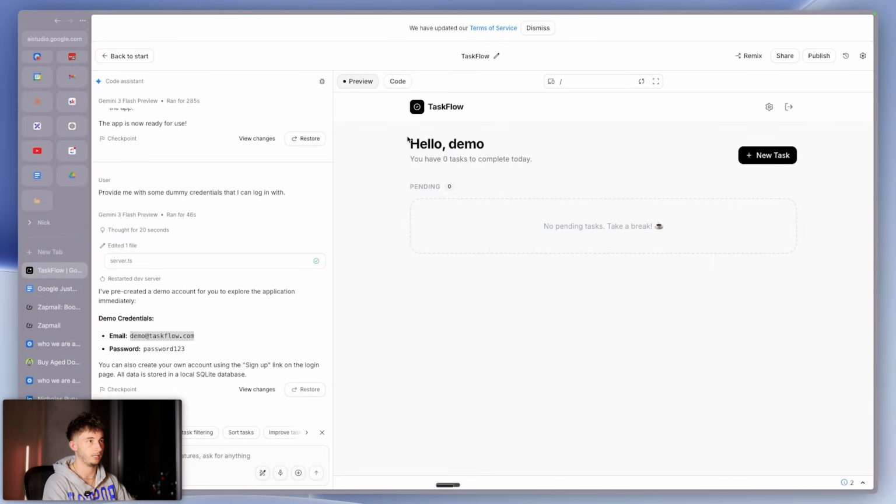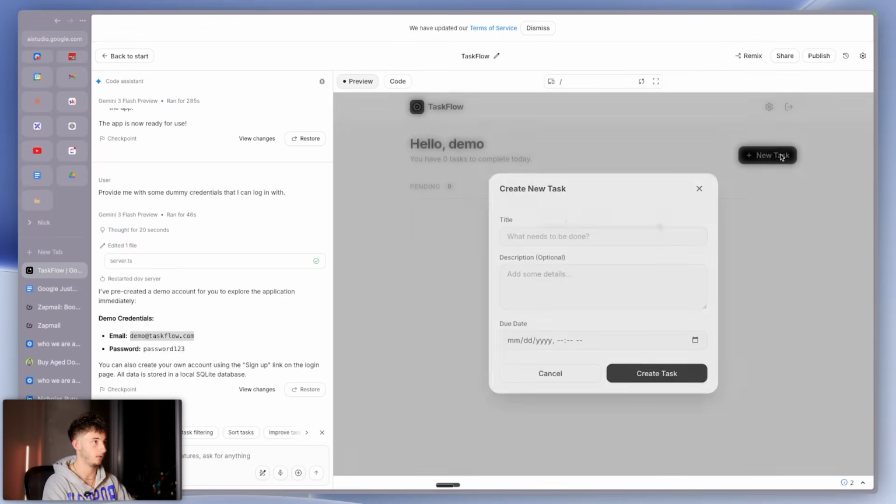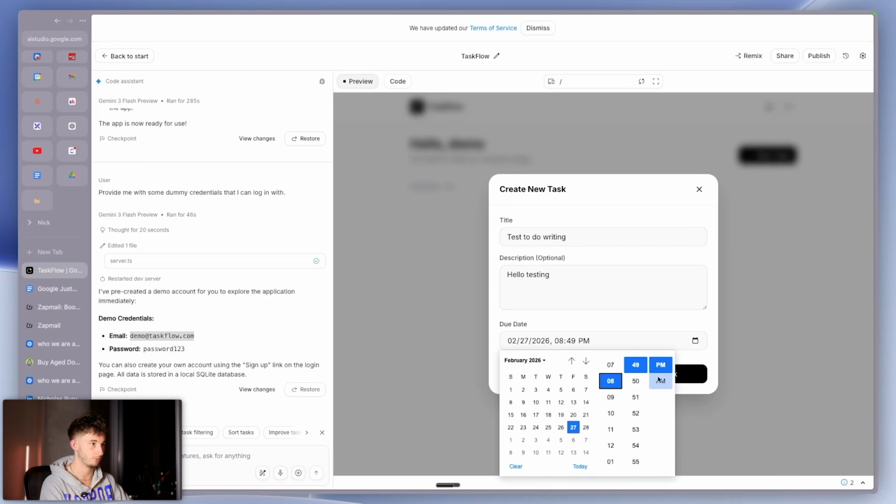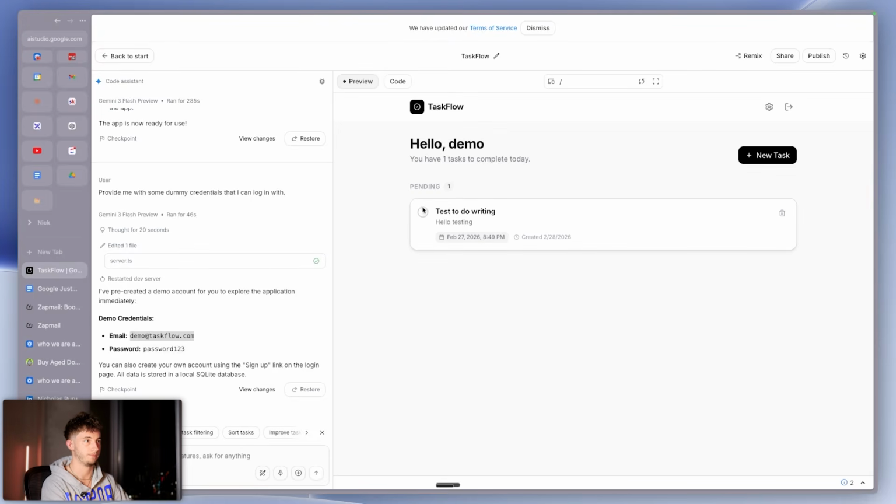We have hello demo, we could add a new task. Title, we'll just call this test to do writing. We'll say hello testing. Due date is going to be perhaps tomorrow, so that would be the 27th, I believe, or we'll just call it 28 since I accidentally typed that. We'll run this off. Time, just put it as 8:50. Okay, so this is pending. We could actually change that to completed as well.